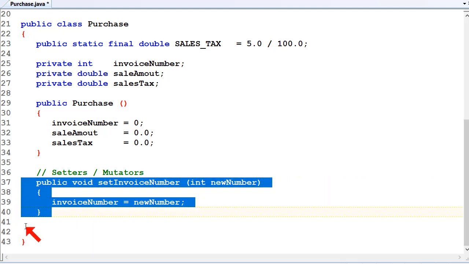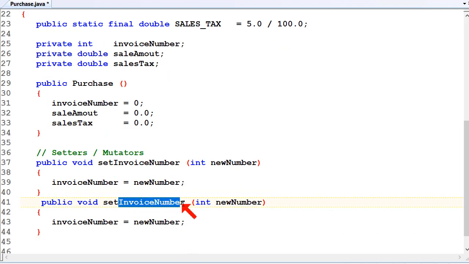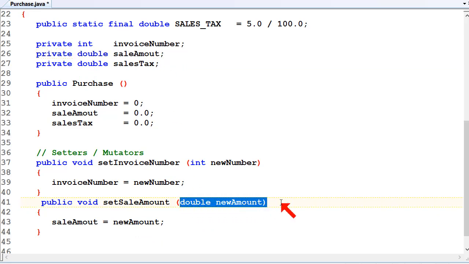And then we need the other setter for the sales tax. setSaleAmount, saleAmount, and it's newAmount. Okay, and saleAmount equals newAmount, and it's a double because saleAmount's a double up here, so make it a double as well.